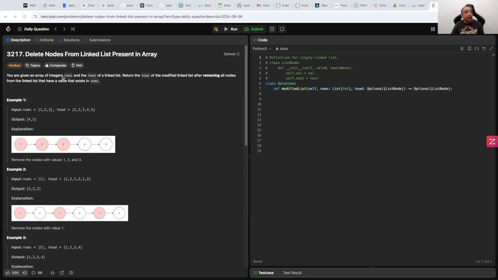You are given an array of integers nums and the head of a linked list. Return the head of the modified linked list after removing all nodes from the linked list that have a value that exists in nums. Here is our list, and in case a list item appears in nums, we need to remove it from the linked list and return the head of that linked list.